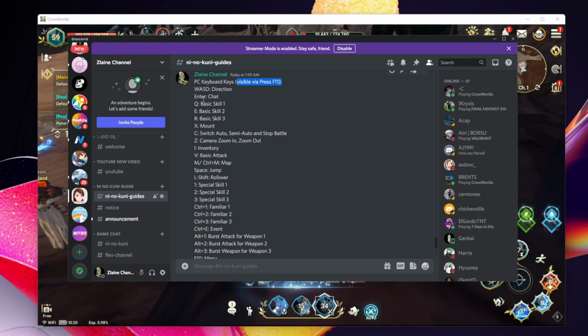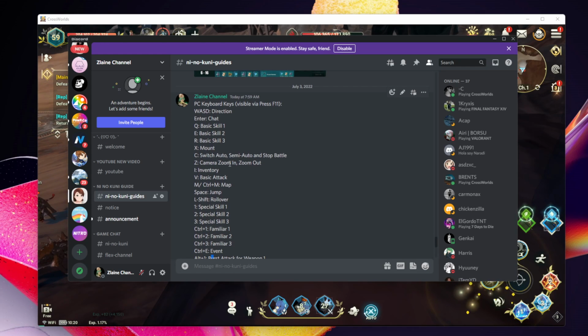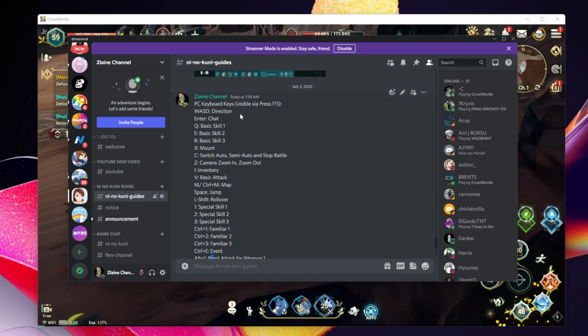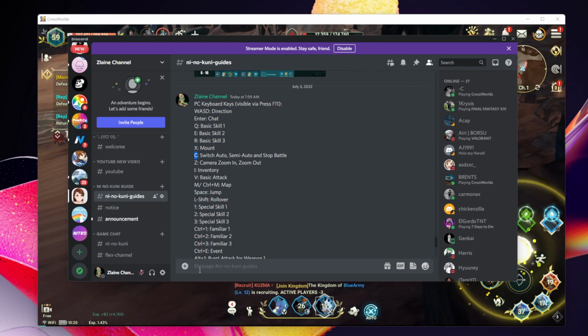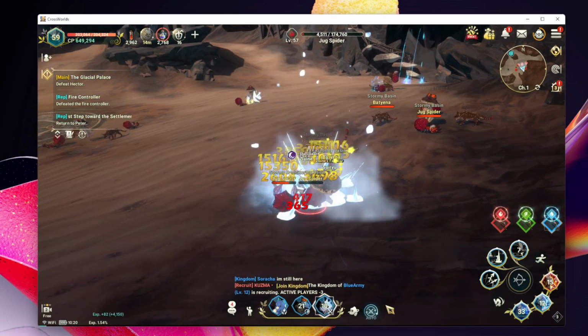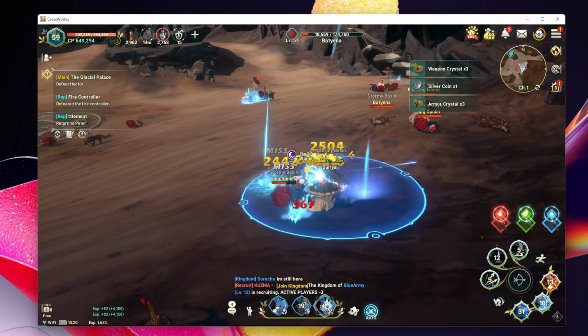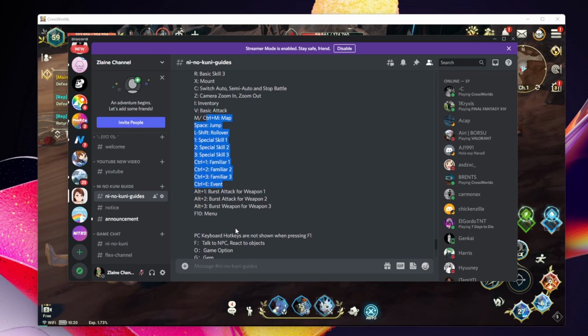The basic shortcut keys here, you can see all these are the ones that are visible when you click on F1. The one thing you need to know is that you can use X to mount your mouse, and the C button switches between auto, semi-auto mode, and stop battle, which is this one here. You can just click on your keyboard and select anything. All these things are the ones that will be listed when you click on F1.